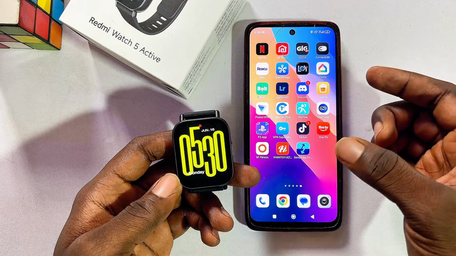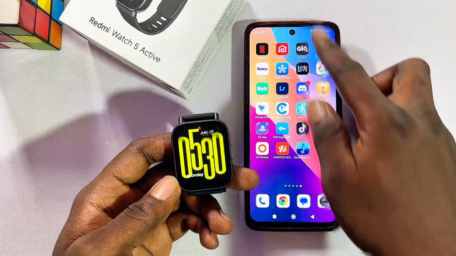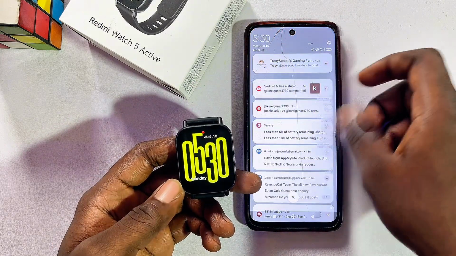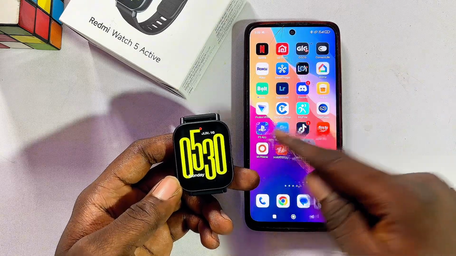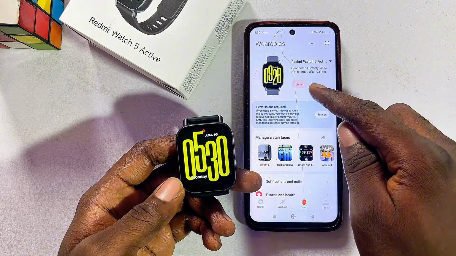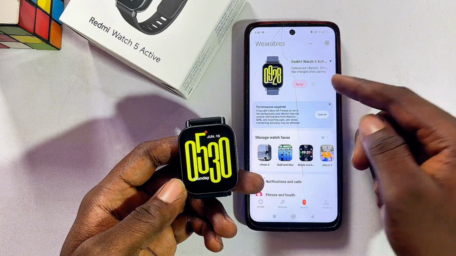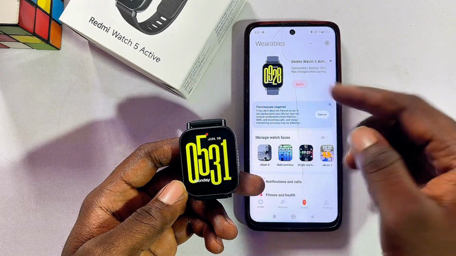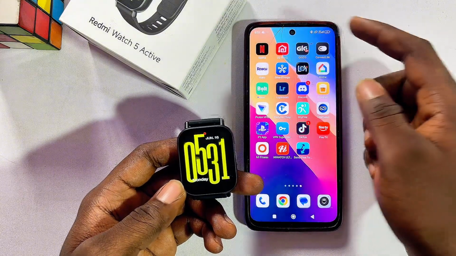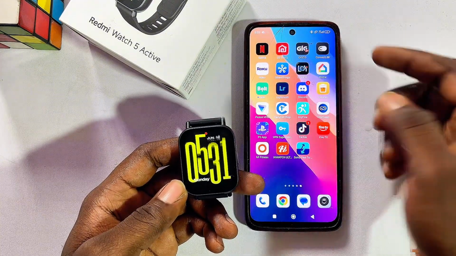You can check the description of this video, but basically just make sure that Bluetooth is turned on your phone, and then you also want to make sure you download and install the Mi Fitness app, and then just click on the connect button under the devices tab, and you should be able to connect your phone to your Redmi Watch 5 Active.